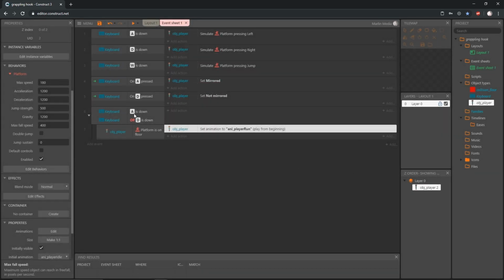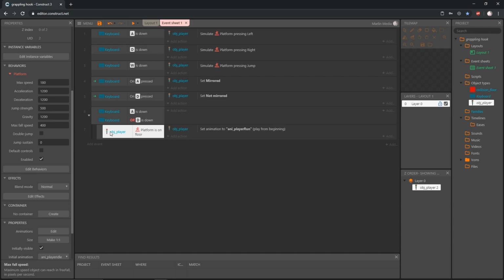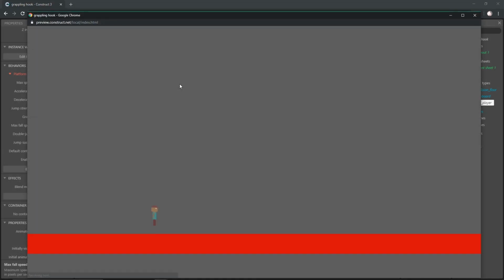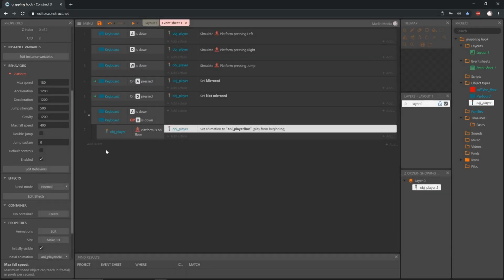So hit done. What we have is if A or D is down and the platform object, which is our player, is on the floor, then we're going to play the run animation. This isn't all the way set up, but we can go ahead and test it. There's our player. He's running, and he keeps running because we didn't tell it to do anything else. We just said if the key is down, play the run animation.